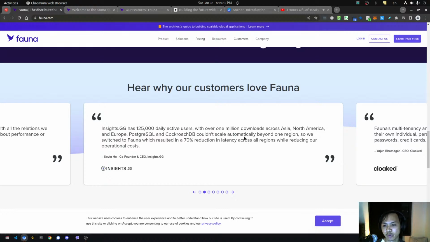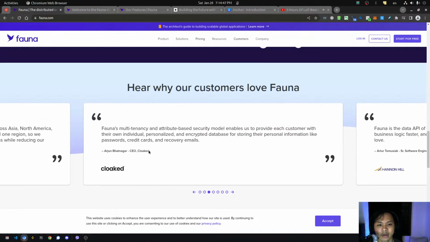Couldn't scale automatically beyond one region, so we switched to Fauna, which resulted in a 70% reduction in latency across all regions while reducing our operational costs. Interesting. Fauna's multi-tenancy and attribute-based security model enables us to provide each customer with their own individual, personalized, encrypted database.